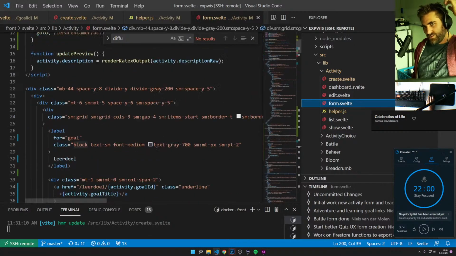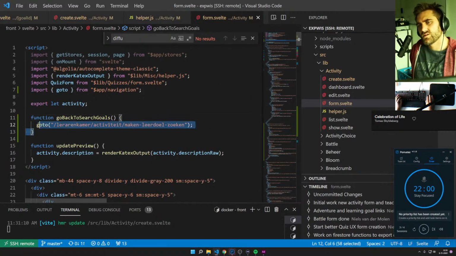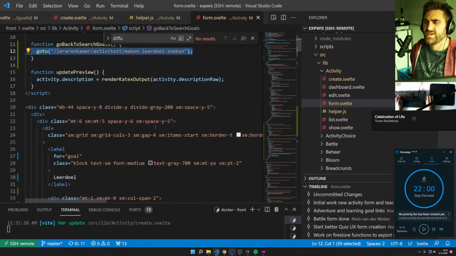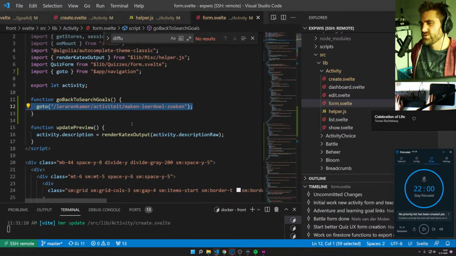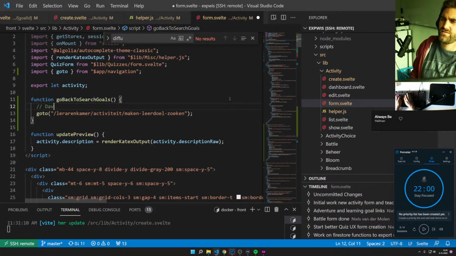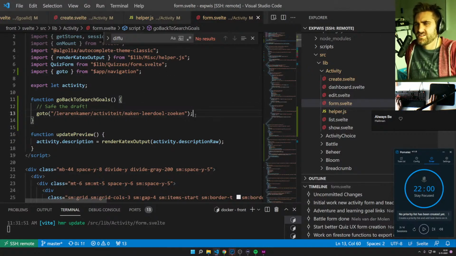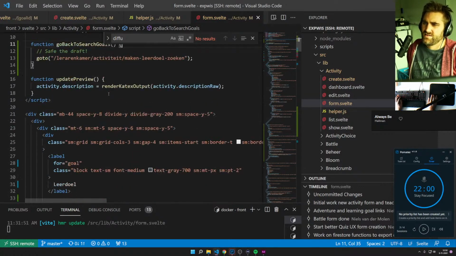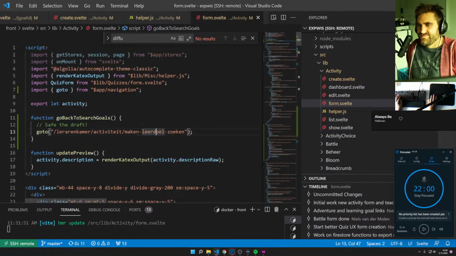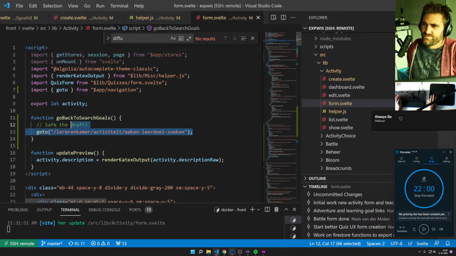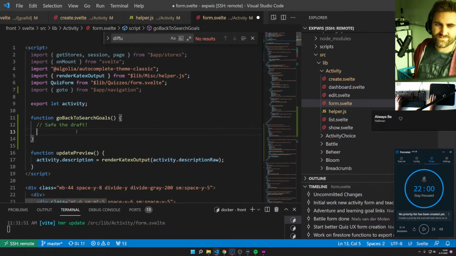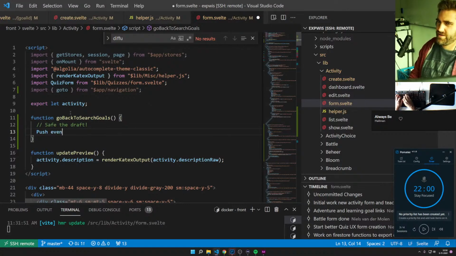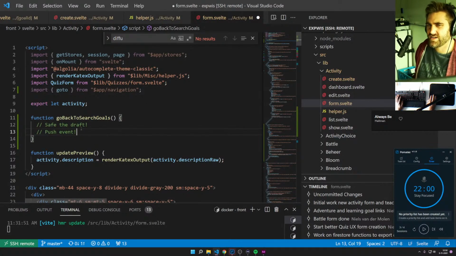So if you click this button, we can do something else. So when do we need to save? When we change the learning goal, that's sort of the main. So here we want to save the draft. And you can do this event-driven thing with Svelte that you fire an event. So let's do that. If you click the button, we don't want to do it, but we want to do this push event. Something like.